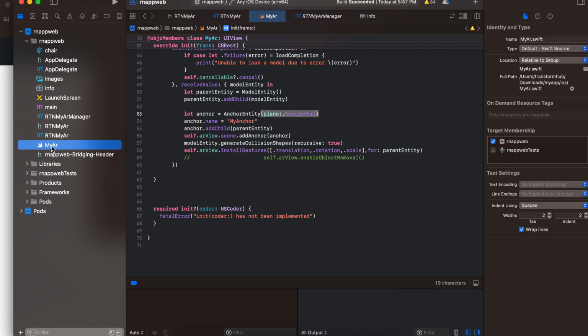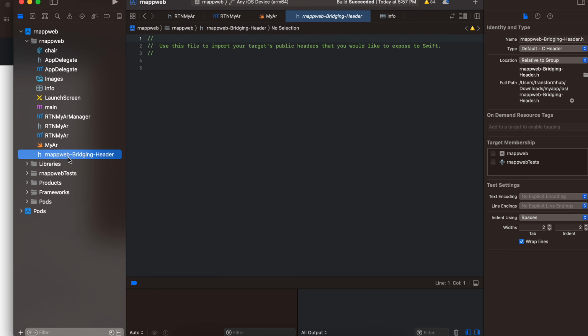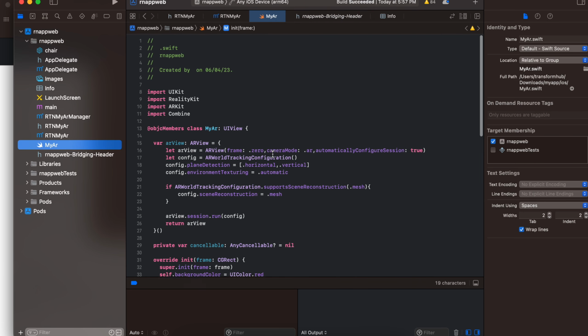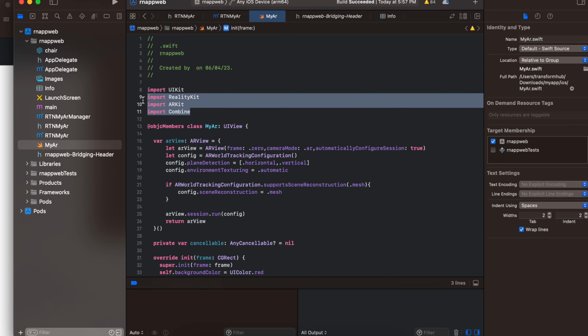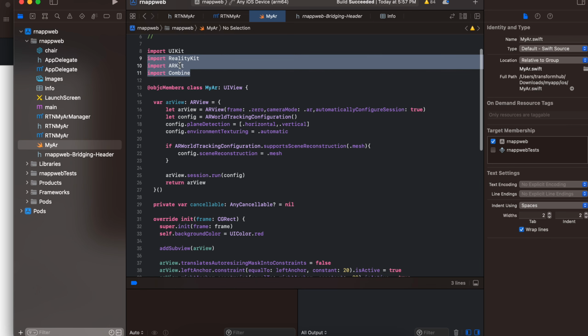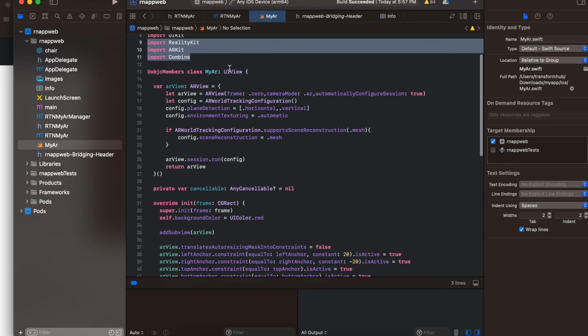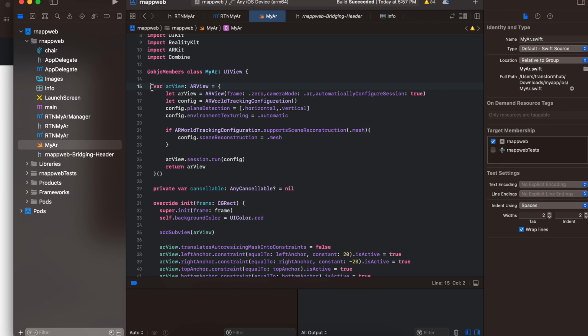Next, create this Swift file. As soon as you create this Swift file, myar, Xcode will ask you, do you want to create a bridging header? Click yes, and it will create this bridging header file. Here you can see my bridging header name is rnabweb. Okay, first we will go to the Swift file, and here you have to import all of this. Okay, RealityKit, ARKit, Combine, and we are extending our UIView. Here I am creating our AR view.